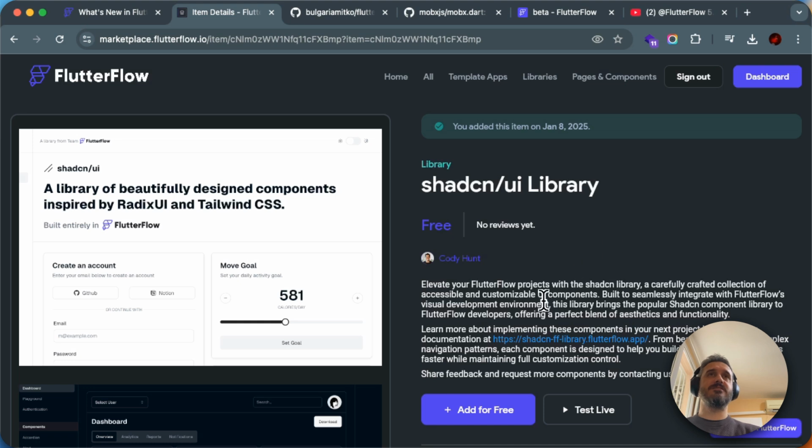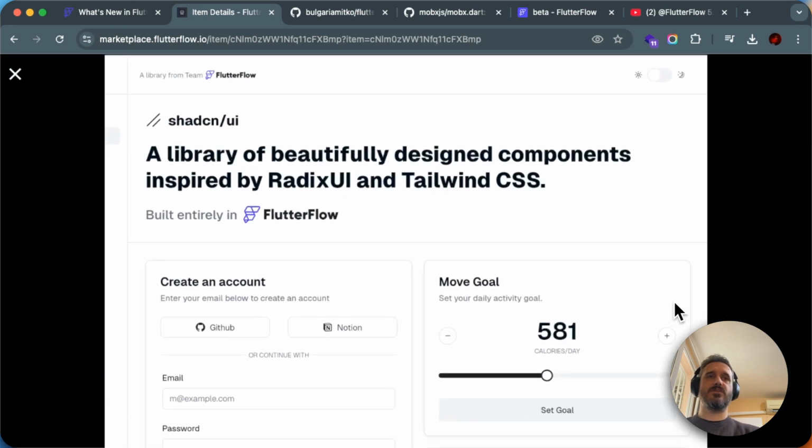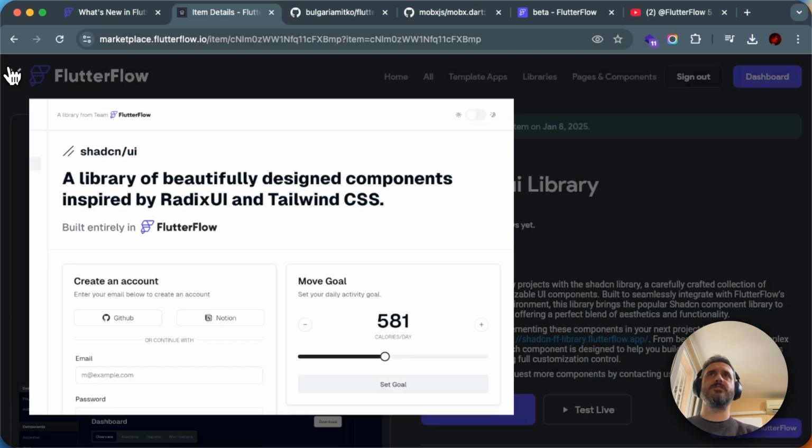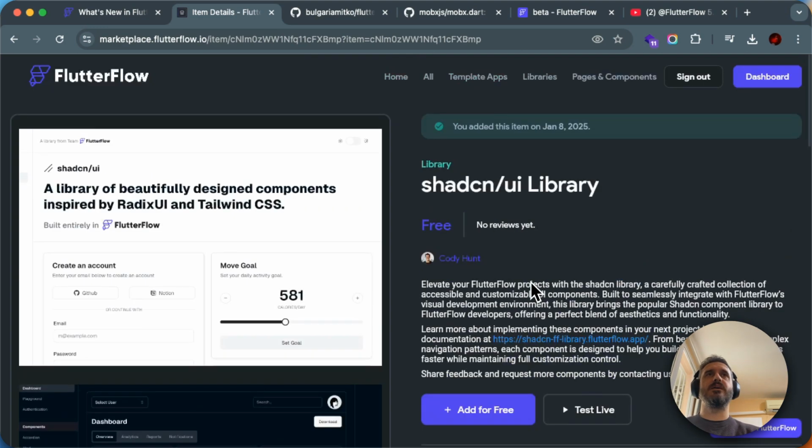But yeah, it seems that this is a UI customization library with UI components, and a lot of people seem to know about it. You can actually see that Flow made a video in their official channel about that, and there are a lot of things that you can do and customize with the UI.